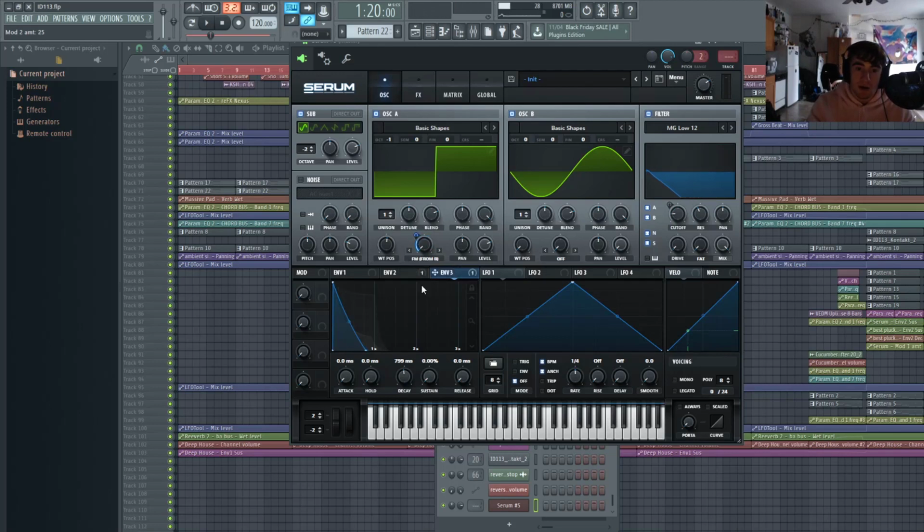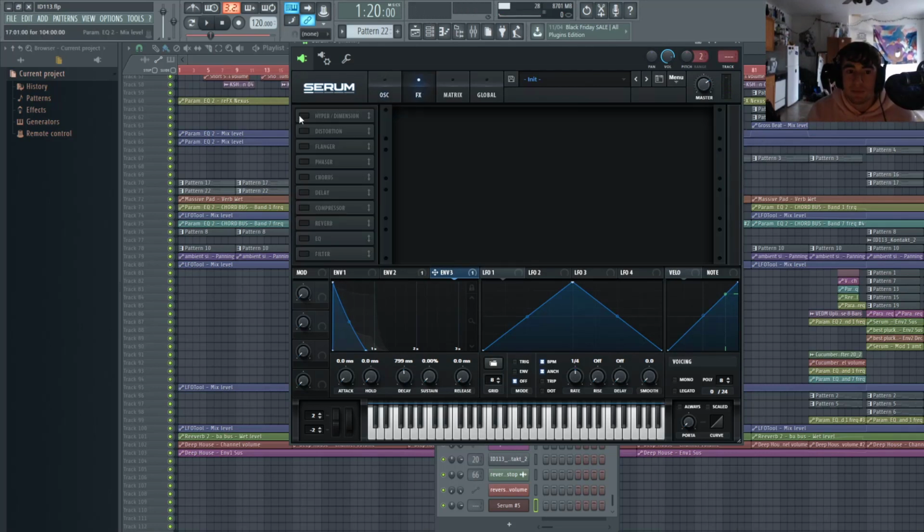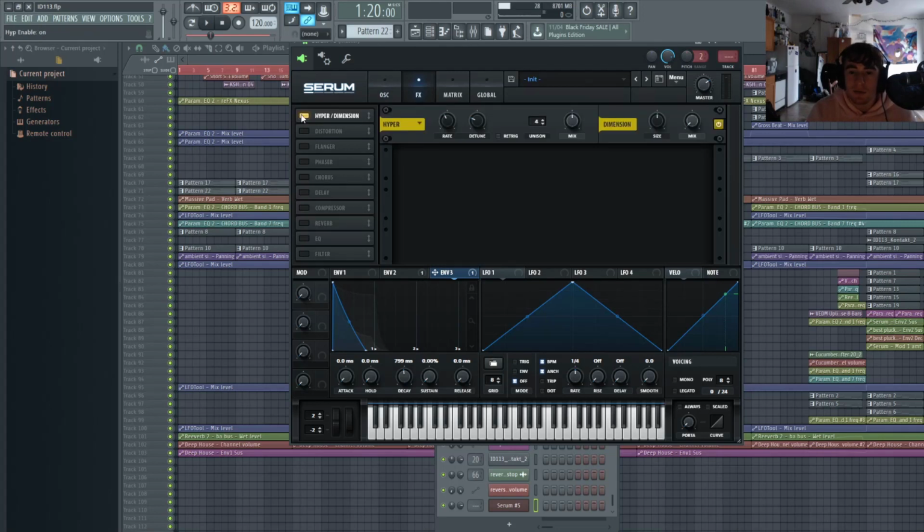This is obviously a lot. And this is a fair bit. And that's what we're going for. Next, what we want to do is add some effects. This is a mid bass, so if you want to add some hyperdimension, you can. I'm going to add a little bit.